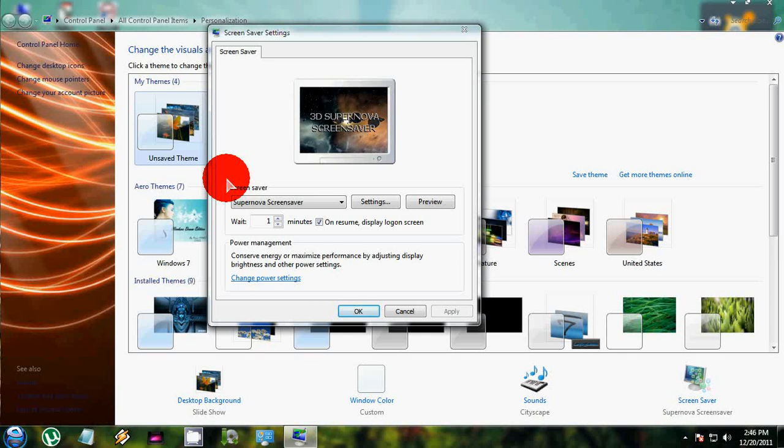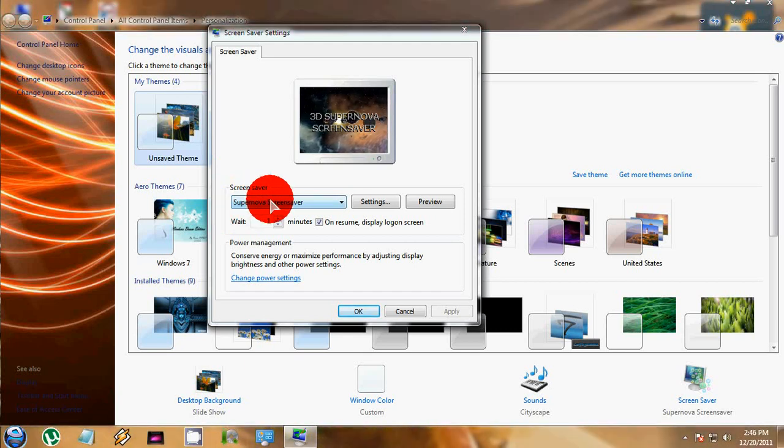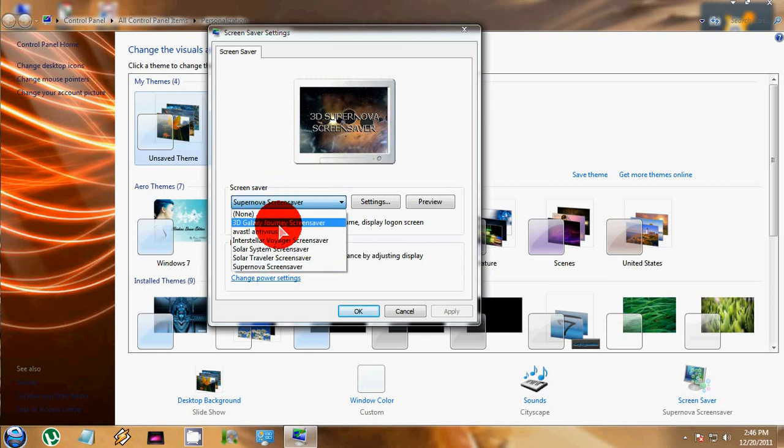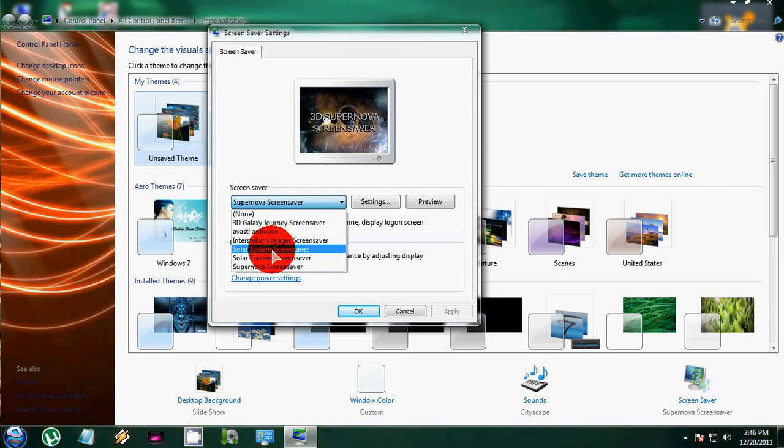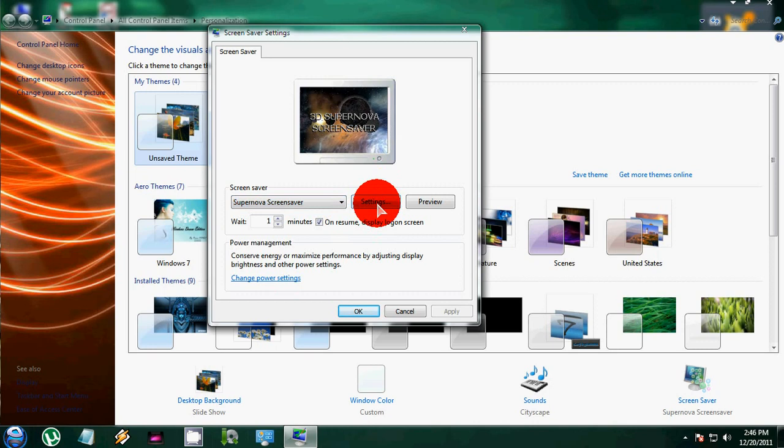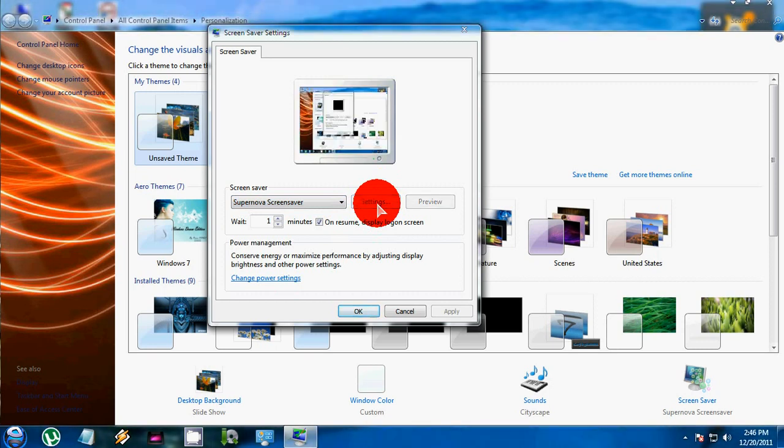Now I will teach you the parts of this dialog box to let you know what their functions and uses are. Now this is the screensaver selector. Here we find 3D Galaxy Journey Screensaver, Avast Antivirus Screensaver, Interstellar Voyager Screensaver, Solar System Screensaver, Solar Traveler Screensaver, and Supernova Screensaver. Now this is the settings button of the screensaver.